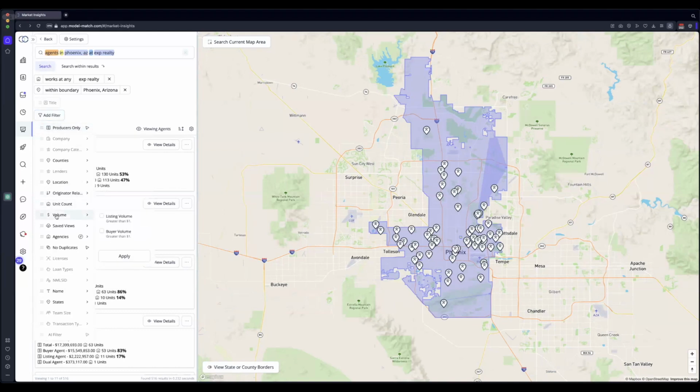So if you wanted to come in here and look at volume and break it out by buyer volume, and we're looking at 14 months, and that's important because if we click on buyer volume, we might want to say something like, I only want to see agents that work at eXp in Phoenix that do maybe between 2 and 10 million on the buy side, right? We'll just give it a larger gap there. And you can click that and then click apply.